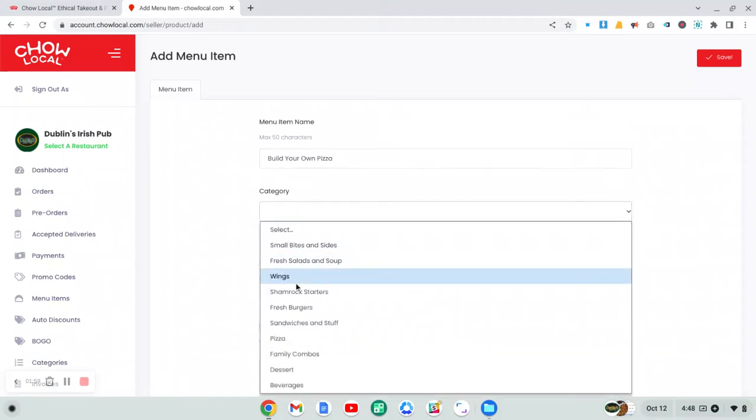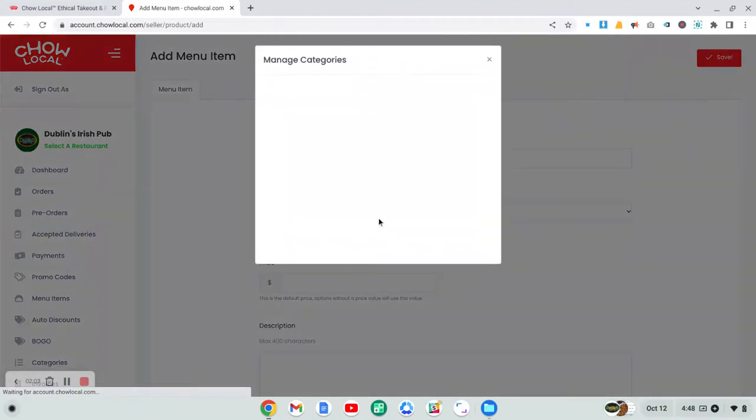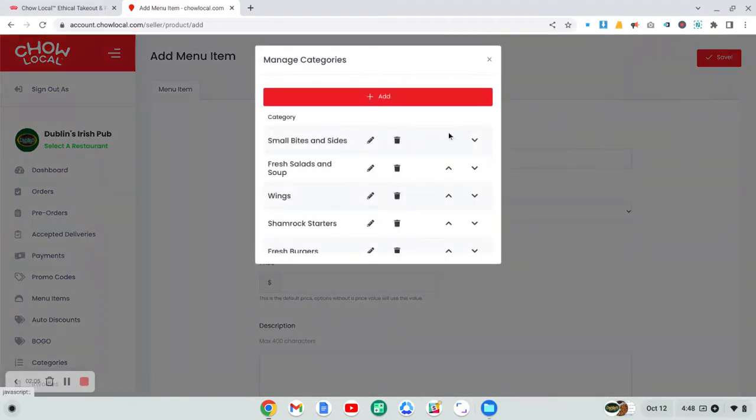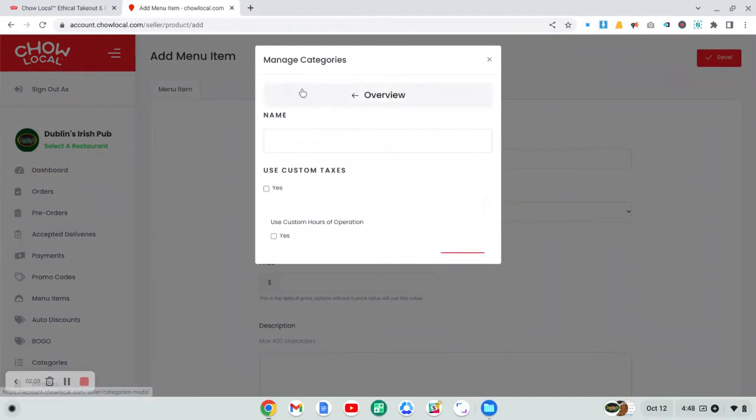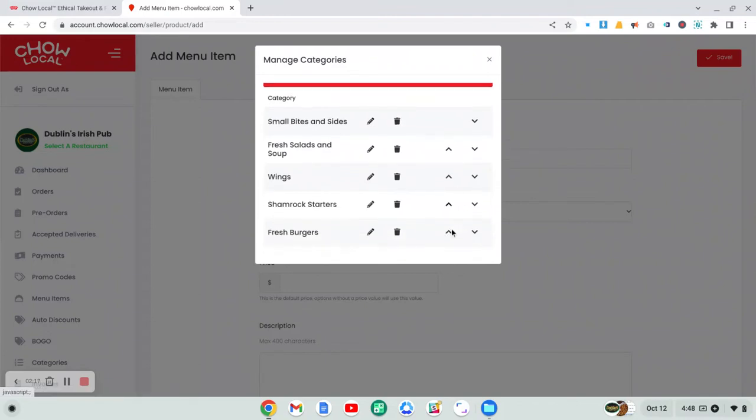Now I can pick one of my categories. I'll put this in the pizza category. If you want, you can manage your categories by clicking on this link, and then you can add a new category. You can also, as you can see, edit an existing category or delete the category, and you can change the order of your categories right here.